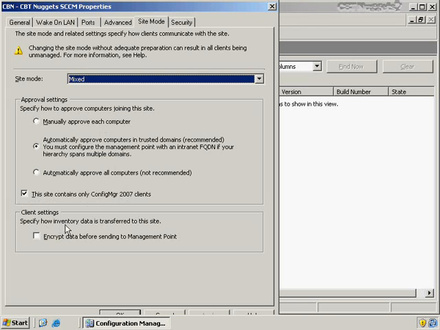You can also choose to select how inventory data is transferred to the site, whether or not data is going to be encrypted before sending to the management point. Now, you may want to encrypt that data if you're concerned about the client data being intercepted on its transport between the client and the management point. However, the encrypting of that data is going to involve some additional processor resources because that's just what it takes in order to encrypt and decrypt data as it goes through its transport from one place to another. So there's going to be a trade-off there between security and performance on the server.